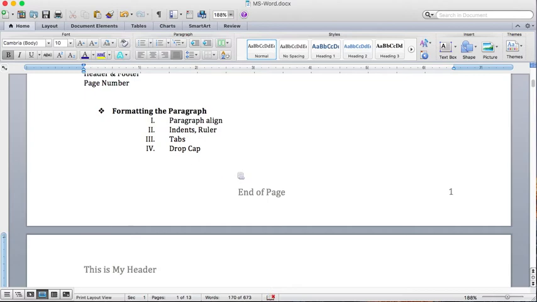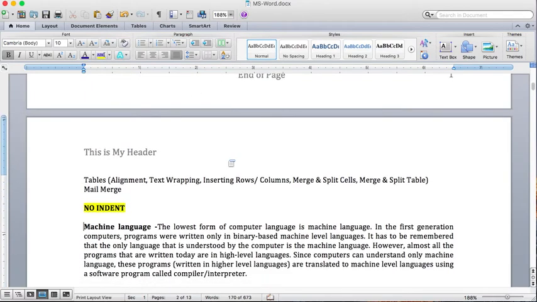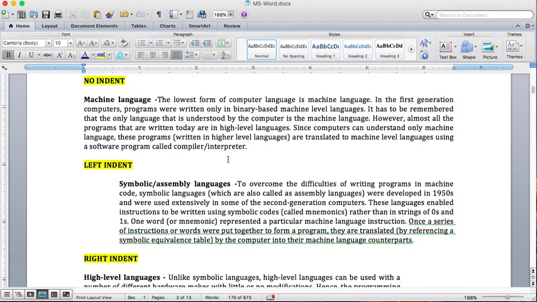Now, drop cap is more of a decorative element. So it's used in documents at the start of a section or a chapter. It's basically a very large capital letter at the beginning of the paragraph to make it look more appealing, and it'll have depth of two or more lines of normal text. So we can easily apply drop caps.